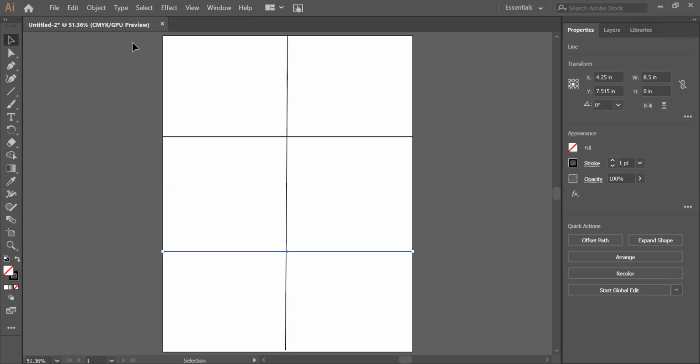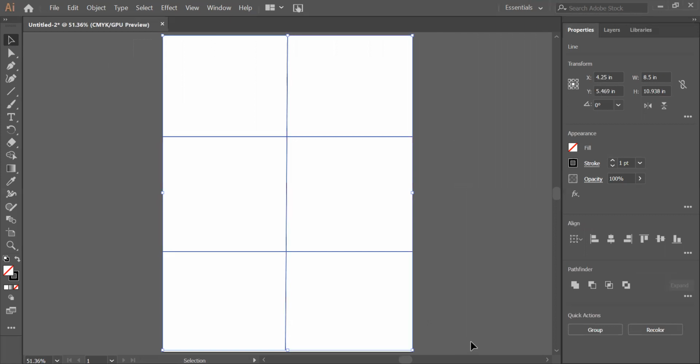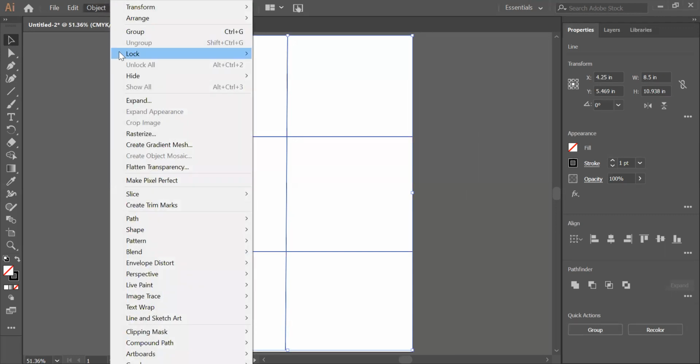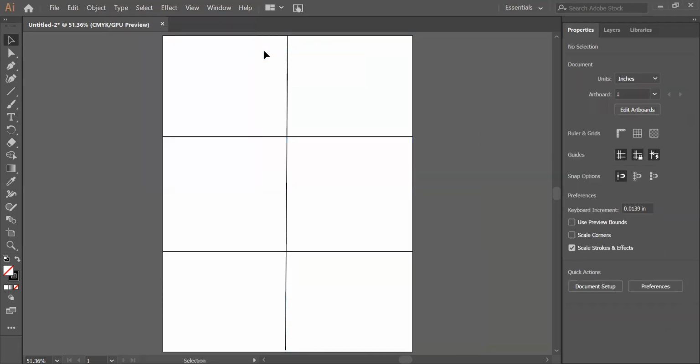Once you have your selection tool, I'm going to select everything on my artboard. So I'm just drawing a box around everything. And I'm going to do Object, Lock, Selection. Now those lines are there and we can't do anything with them, which is perfect because all this is doing is separating our sections for us.